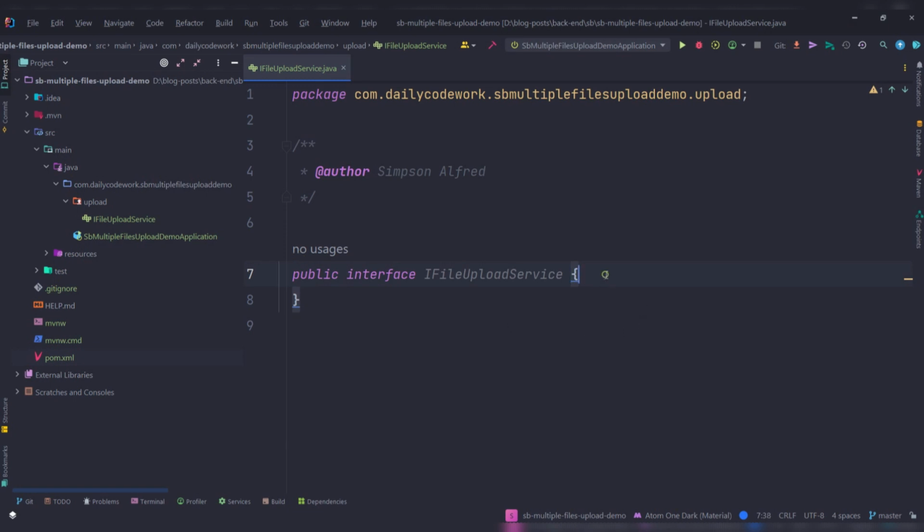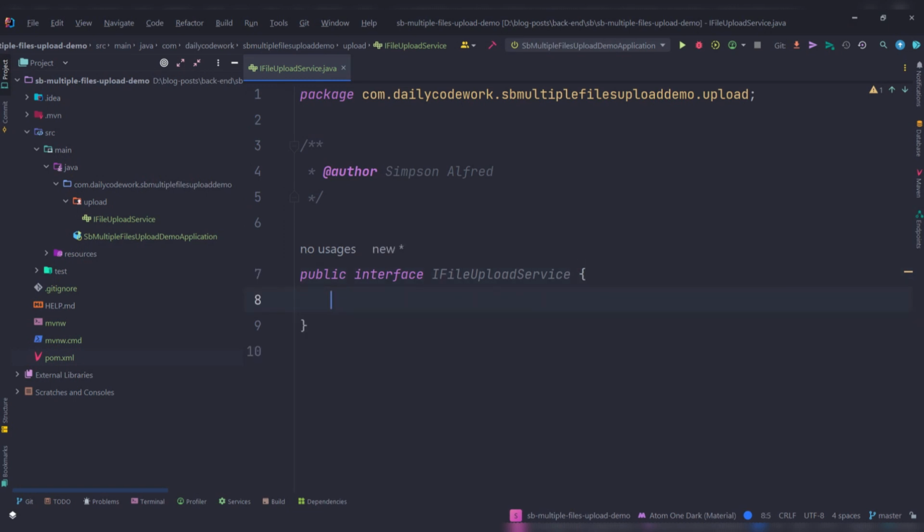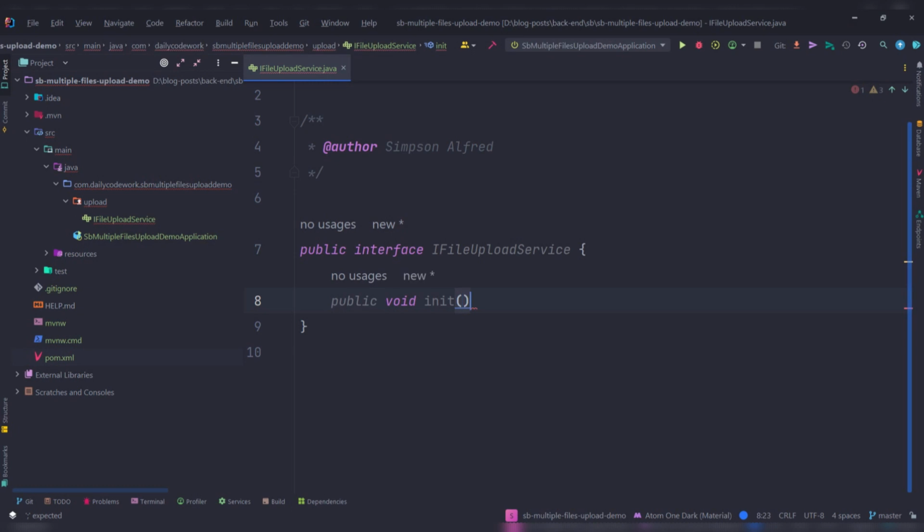Now we're going to create some methods that we're going to work with throughout this project. Let's go with public void init. What this method is going to do is help us initialize the directory where we are going to save our files when the application gets started.